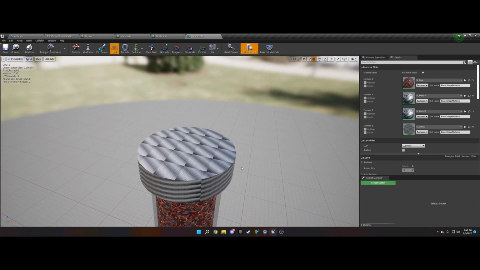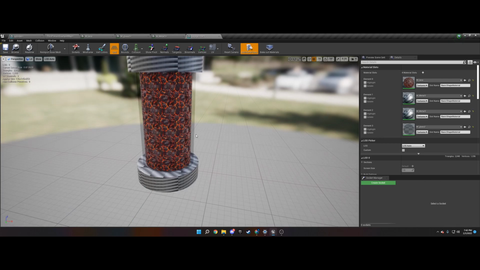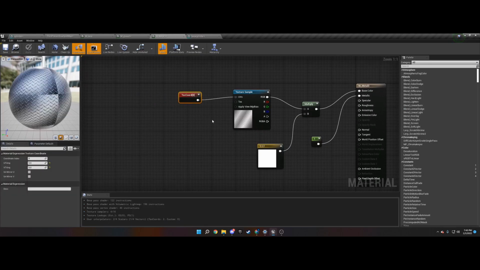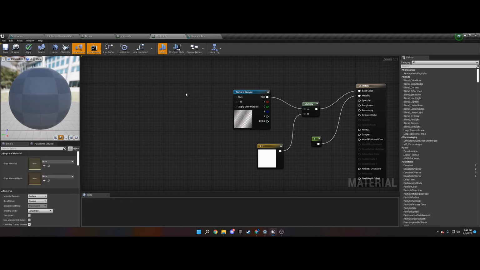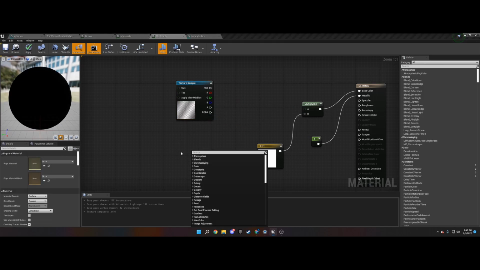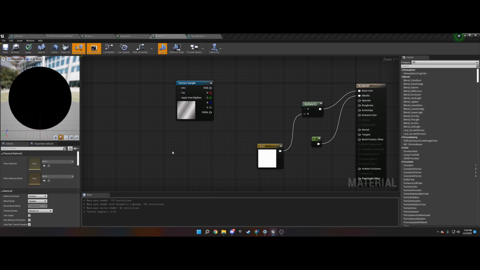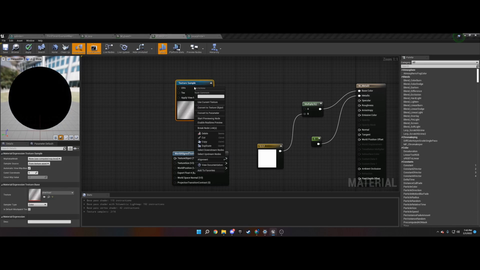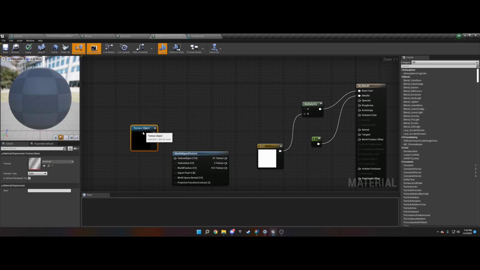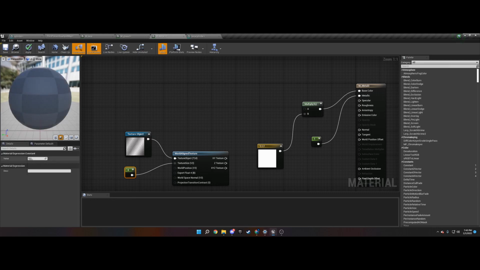However, it is not tiling properly. So what we're going to do is use a little material trick here, and we're going to take this out. Okay. Right click and type in world align texture. Then right click this and click convert to texture object. Then get a constant. So we need a value for this. Go into texture size, and do, let's say, 100.